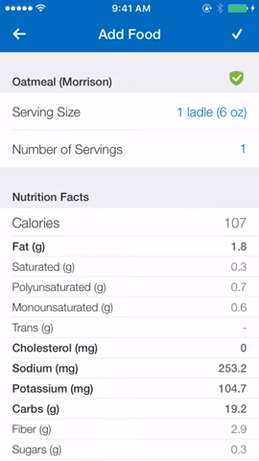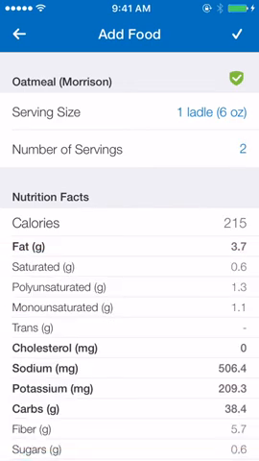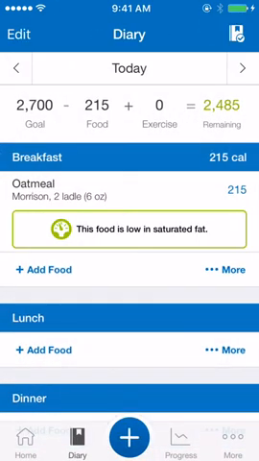And you can adjust the number of servings. So if one serving size was 6 ounces, but you had 12 ounces, you would just click number of servings. And to go from 6 to 12, you would just double the number of servings. And then once you're all done with that, you would hit the check box. And now oatmeal, 215 calories, has been officially added to breakfast.